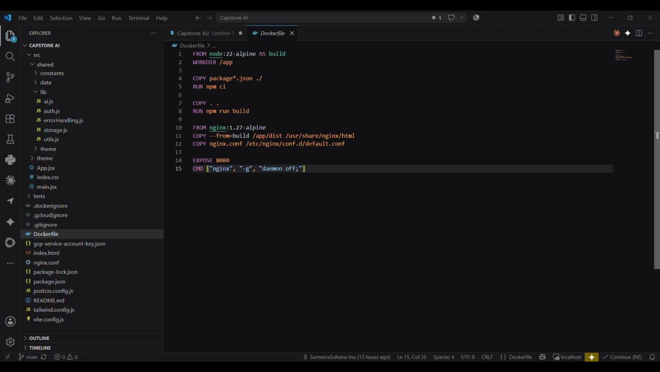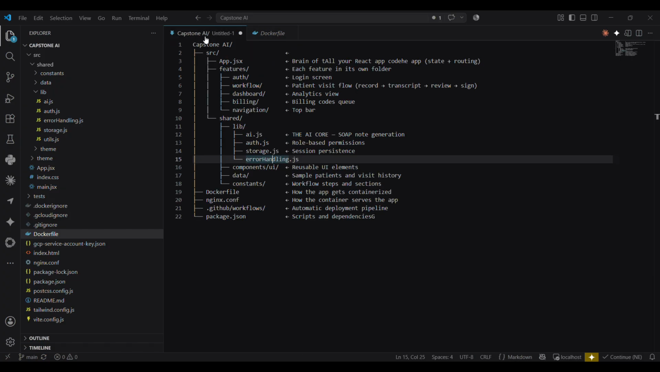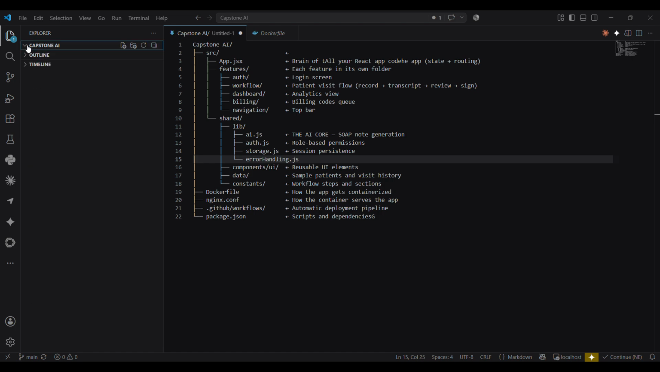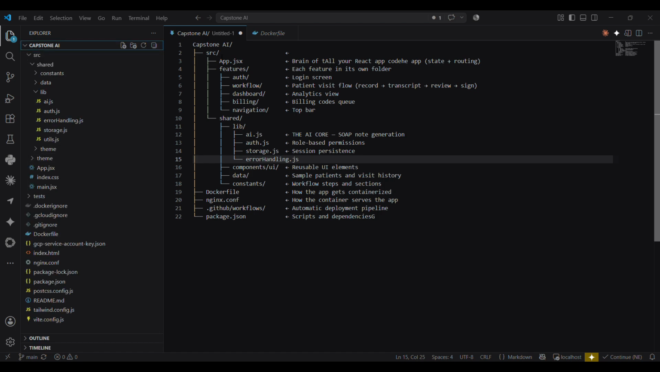So let's start with the project structure. For better understanding, I have kept it in this way. So this is my project structure. If we go through it, I have folders named source folder, docker file, nginx, package.json. As an overview, all the features of my application are in the features folder, and I have authorization, for example all the login screens and credentials will be in the auth folder.